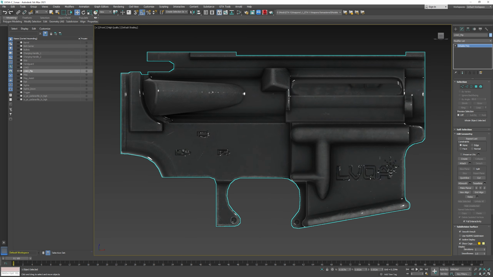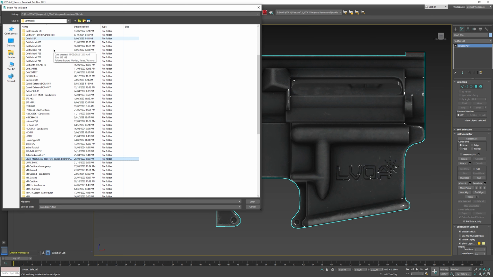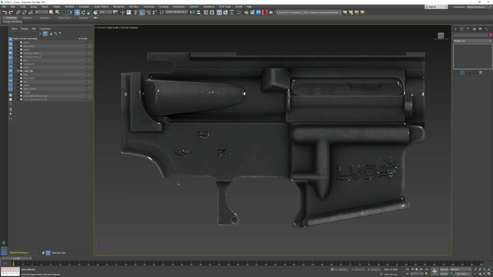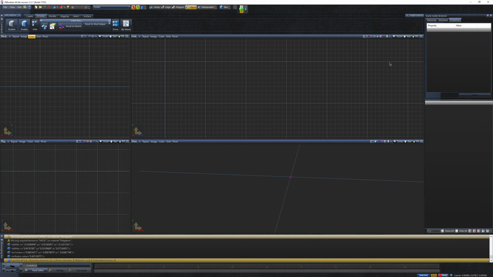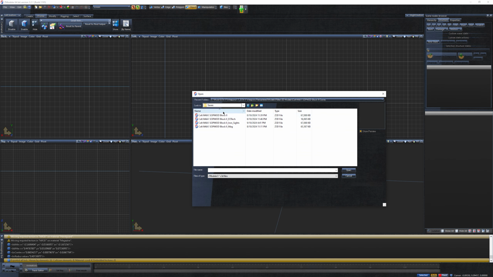Simply export the flipped receiver you just created. Now, let's move on to ZModeler. Start by opening your project and importing the model you just exported.